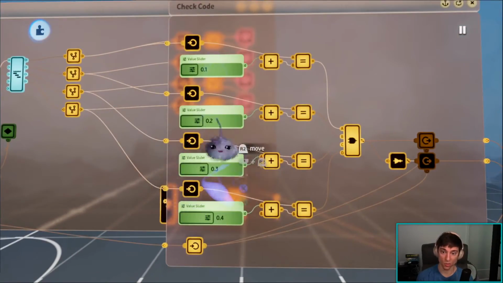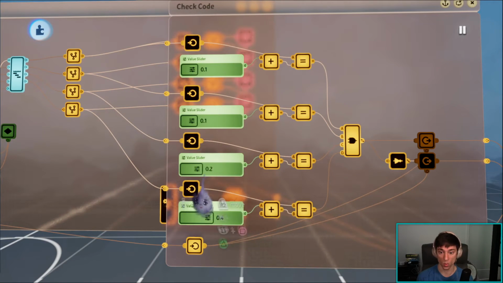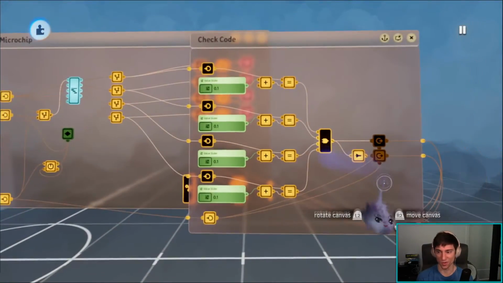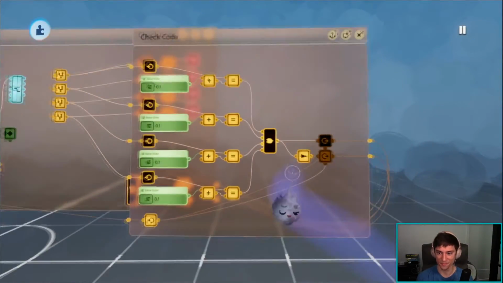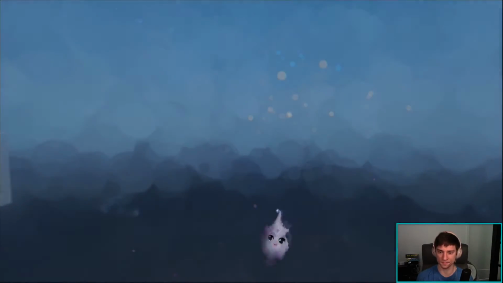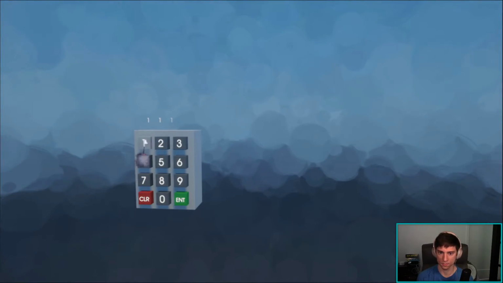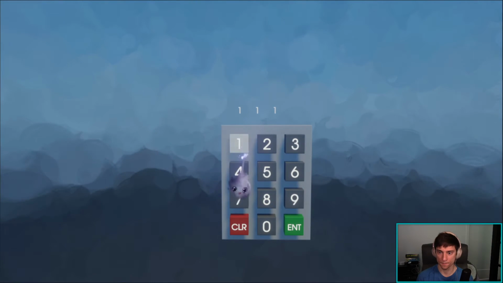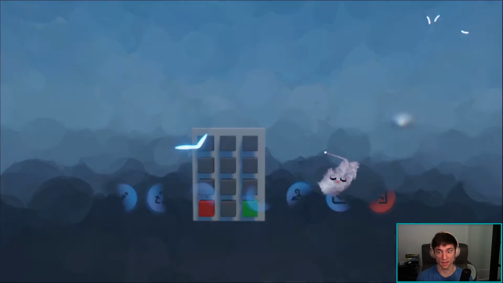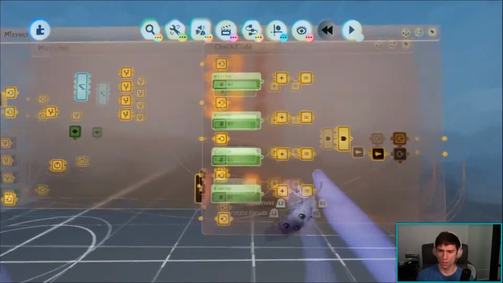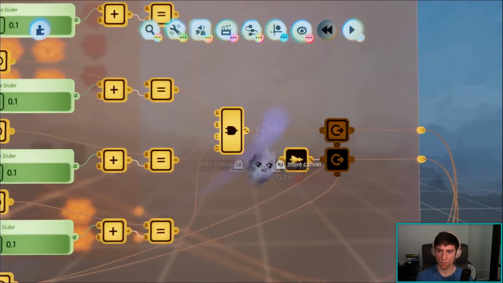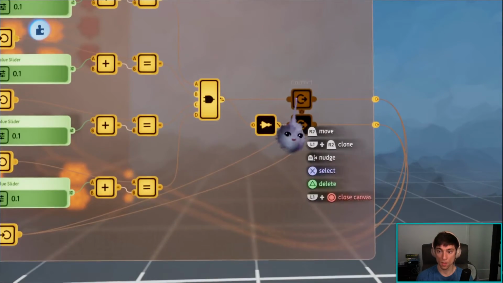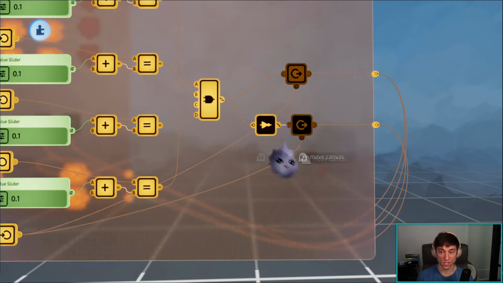You can see how the code was set to 1, 2, 3, 4. Let's set it to 1, 1, 1, 1. Notice how that immediately works because I have 1, 1, 1, 1 typed in. But if we reset, that doesn't work. For example, that does. Right, so it checks if they're equal, puts them all in an AND gate. If this AND gate is ever true, nothing happens. If the AND gate is false, nothing happens.